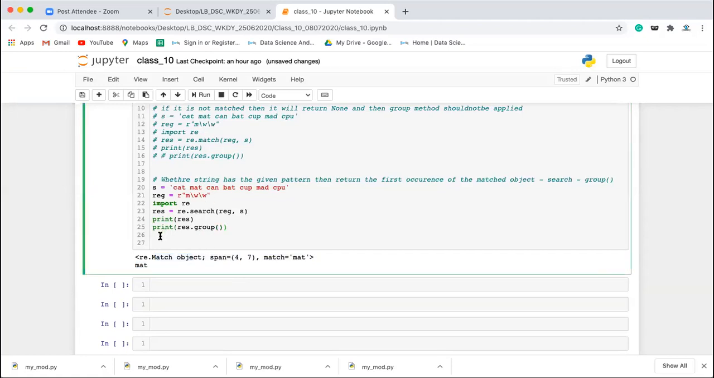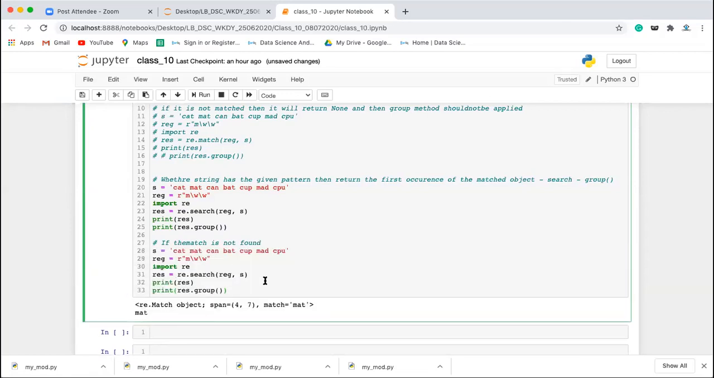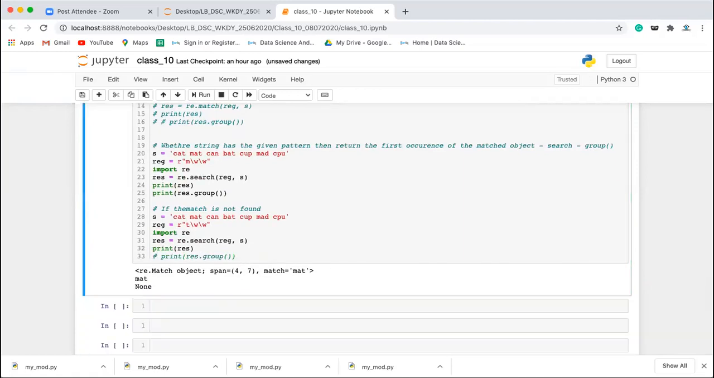Let's say if the match is not found, for example, if the match is not found, then you cannot apply the group method. Okay, for example, I'm writing this. In this case here you will see that it is giving you the attribute error. You cannot apply group method on none. So here you are saying that this combination is not available anywhere, so it is giving me none. Clear, everyone?